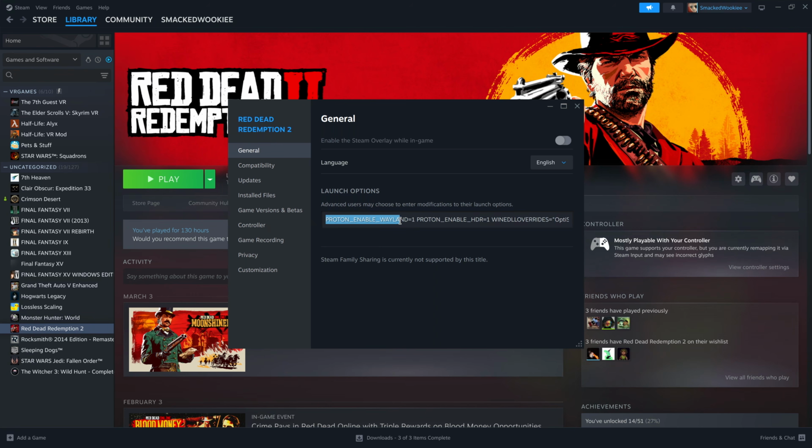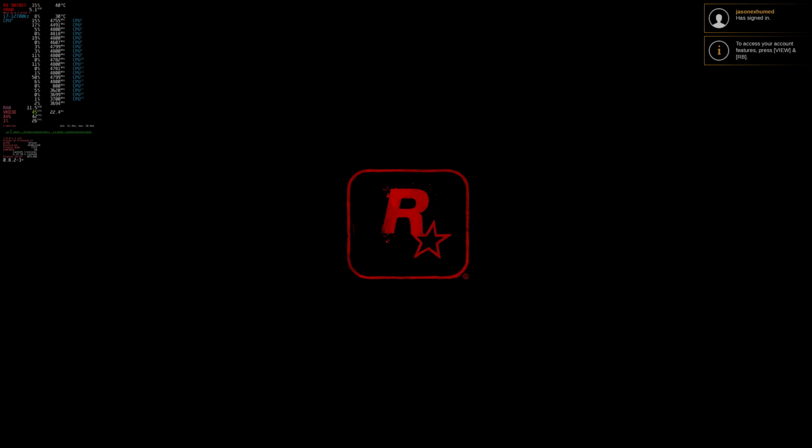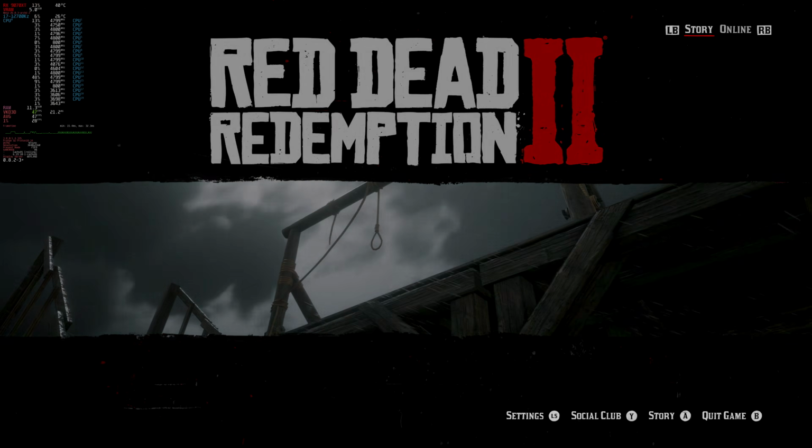So Proton enable Wayland makes Wayland the display server. Proton enable HDR turns on HDR. WINEDLL overrides is going to load these 3 DLL files or ASI files: OptiScaler.asi, dinput8.dll, OptiPatcher.asi, and then game mode and Mango HUD. Click play. So the game launched. We're making good progress.